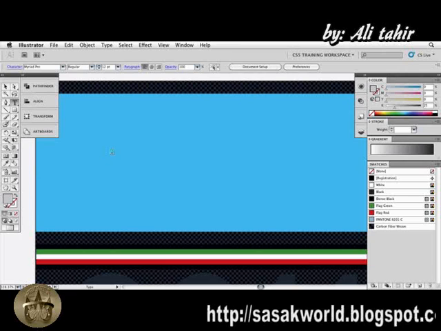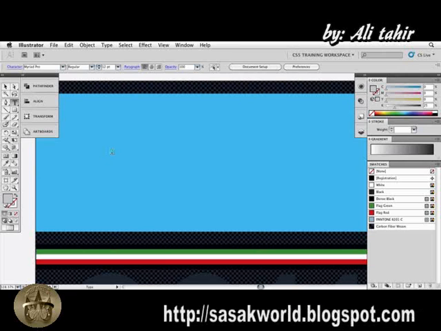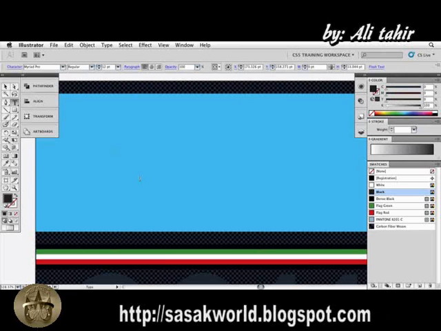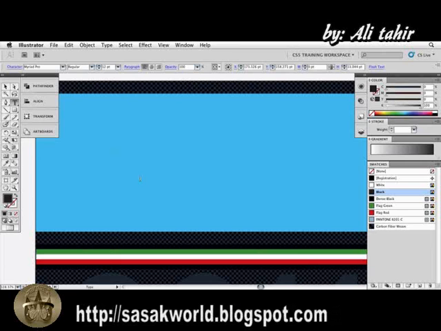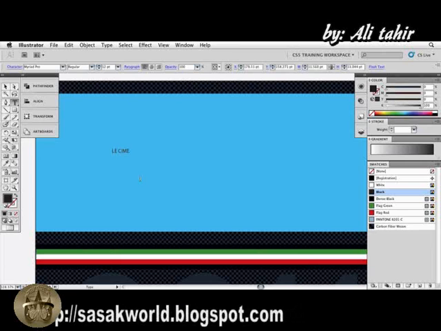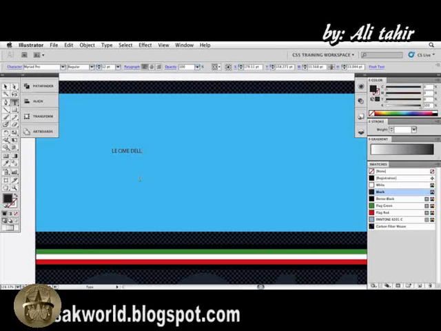So all we need to do with the type tool to create a single line of type is simply click and let go. All right, as simple as that. And what we're going to do here is enter our type all in capitals and spell out Le Cime del and put a small apostrophe on the end, because then that carries on into the word Italia, okay? So we've generated our type.